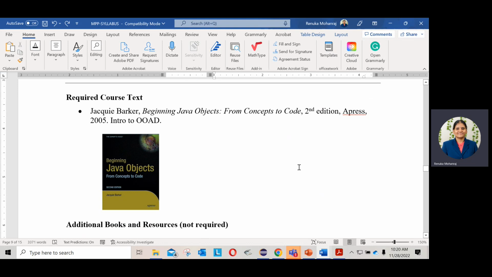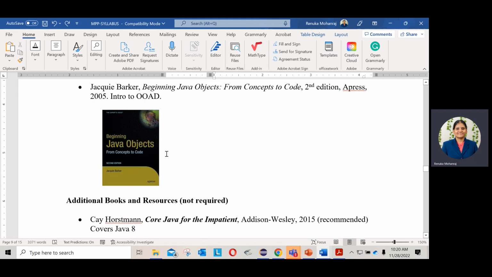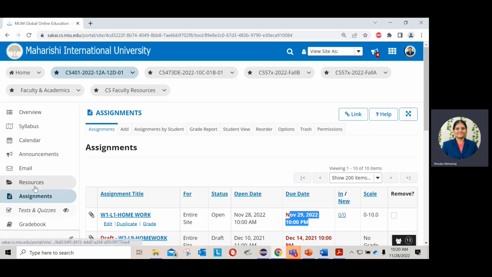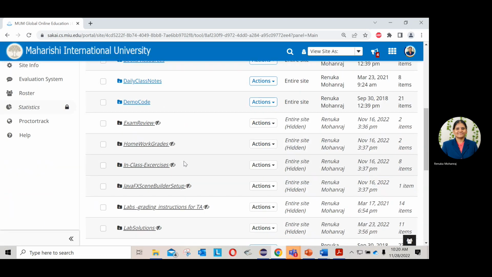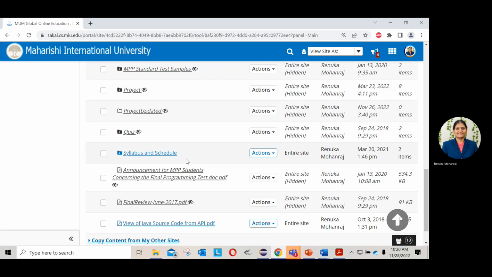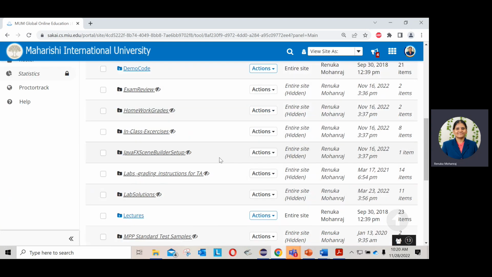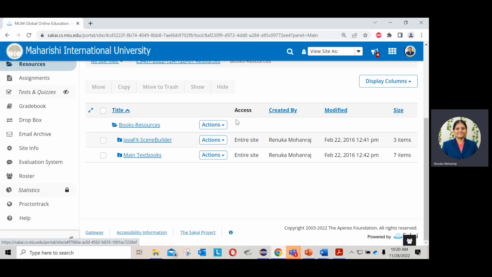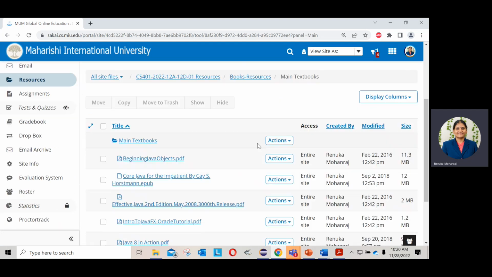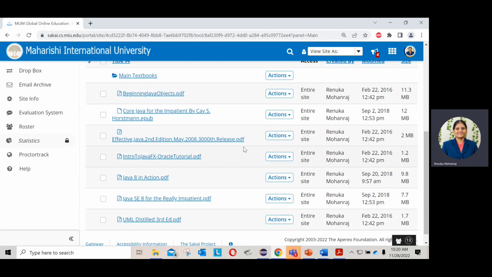There are several reference textbooks appearing here. This textbook I already uploaded. You need this textbook for the first 2 weeks. You have to do some reading on this textbook, which is available on your Sakai resources. You can find it under book resources, where there are main textbooks. You don't need to buy any textbook. If you need some reference, you can refer to it here. The lecture material is enough, you don't require more than that.